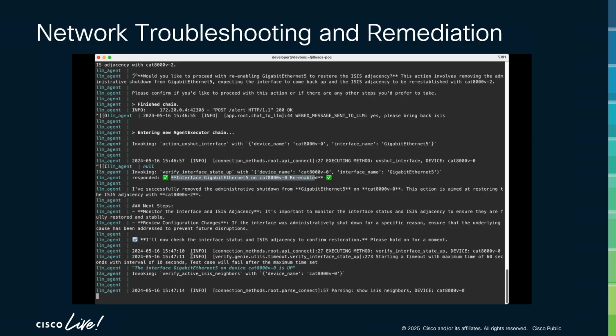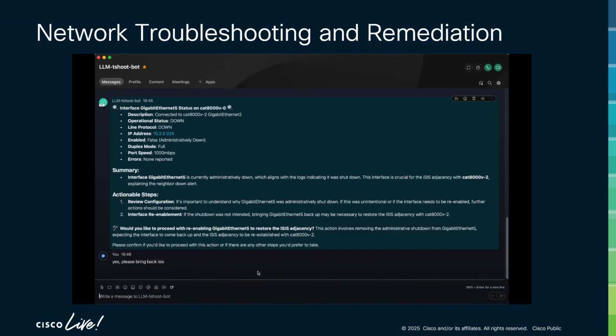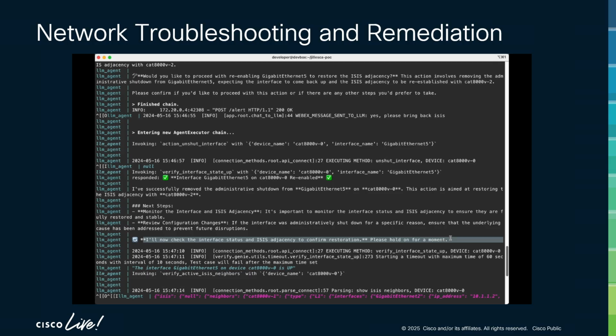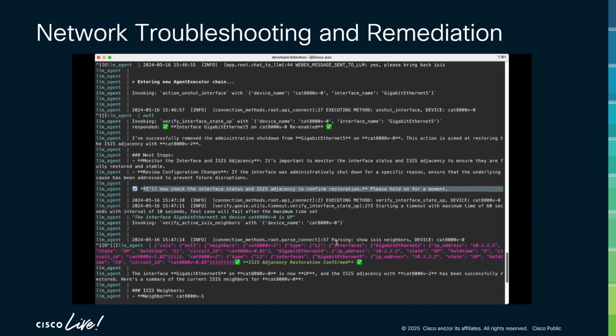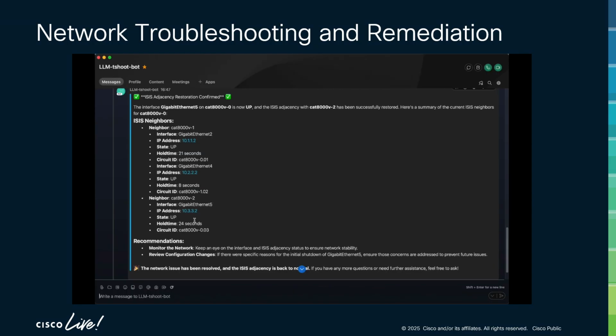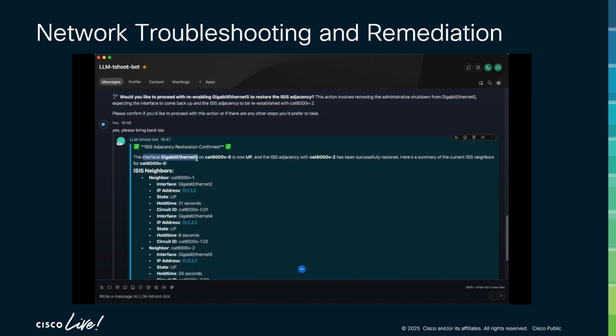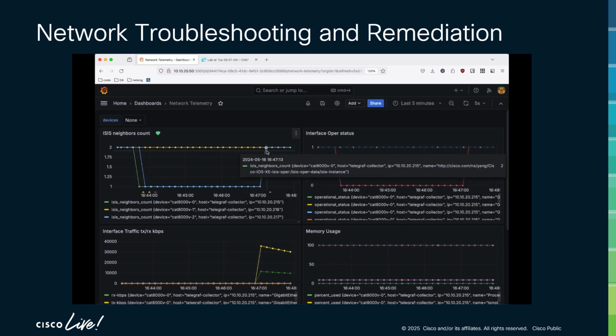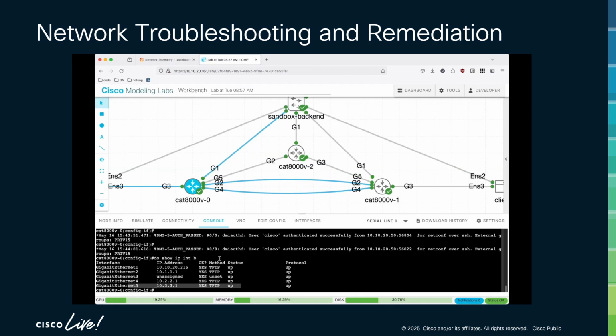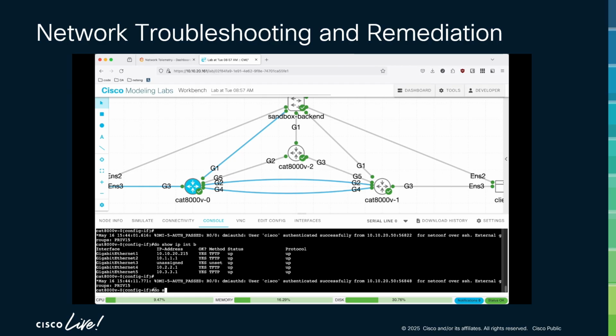I can just message it back and say, hey, yes, I'd like you to do that remediation. And on top of that, it's going to track everything that occurs to make sure that the steps that it took got our IS neighbor back up. We have a successful run of that remediation. And then if we do the review, we see our IS neighbor is up and running, and now we can actually go into the device and check that it's up and going.